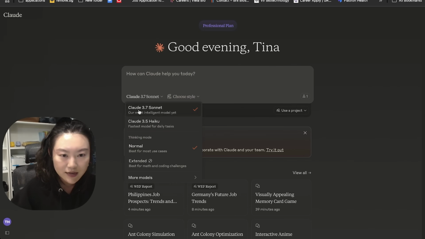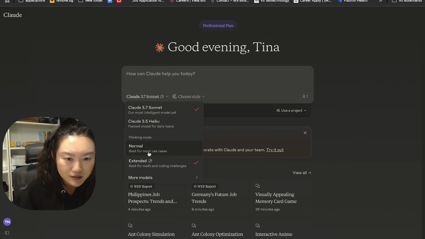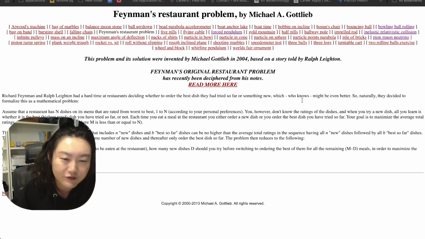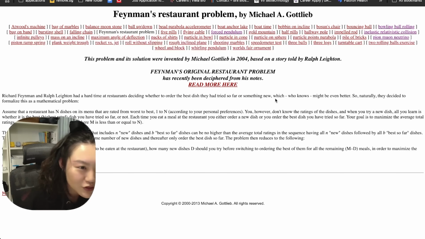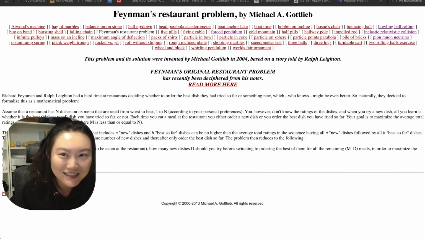Let me now show you guys the extended thinking mode for Claude. This is especially helpful for math and coding challenges. This problem is called Feynman's restaurant problem. So Richard Feynman, very, very famous physicist. Apparently, these are supposed to be really hard problems, so I just chose this one randomly. I honestly don't get it at all. But let us ask Claude.